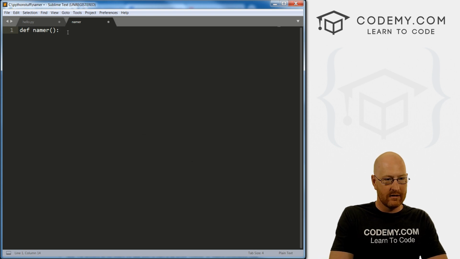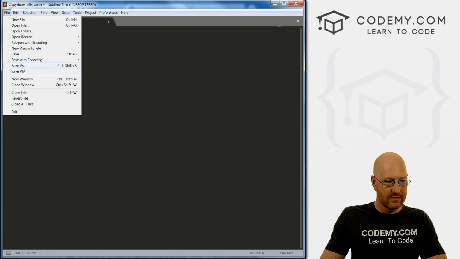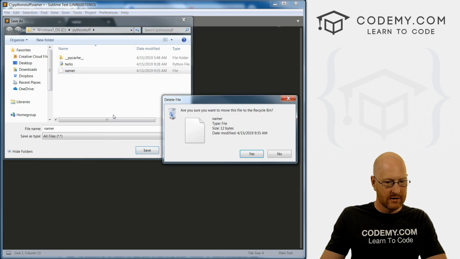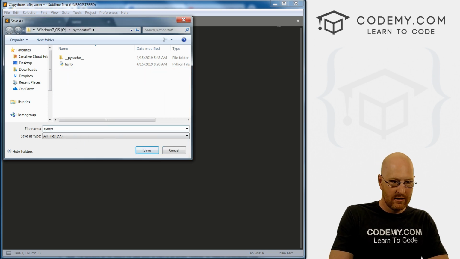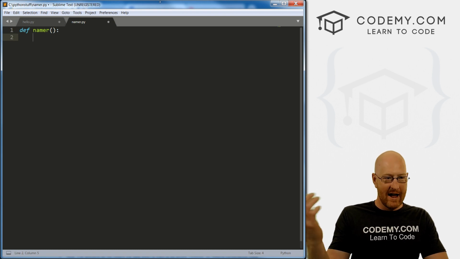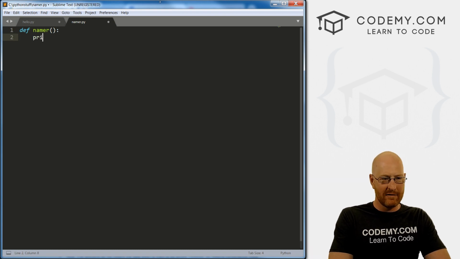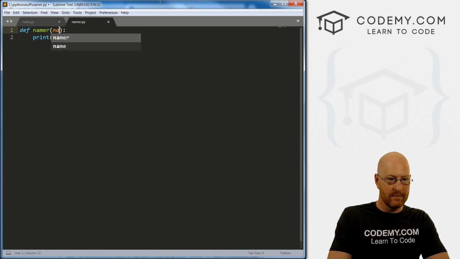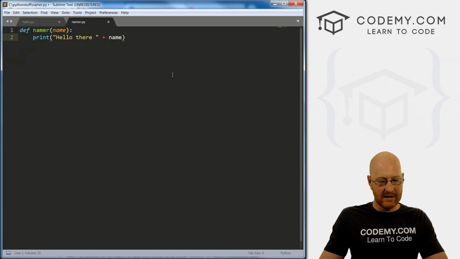Okay. It looks like it did not get saved as Python. Let's try it again. File, save as. Delete this one. Namer.py. Just type it in. All right, there we go. The color's changed. And now I know we did return before, but I'm just going to print out hello there name. And of course, we need to pass in name. All right, so I'm just going to save this.